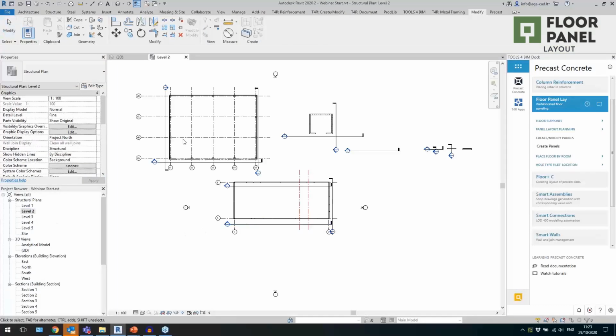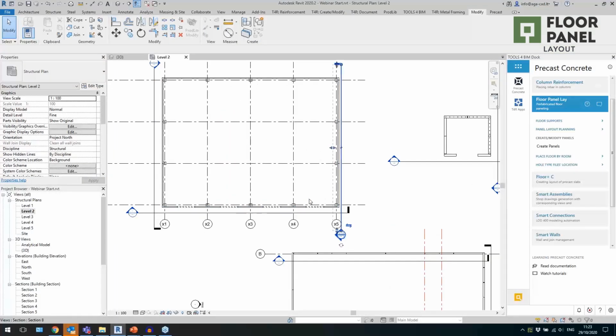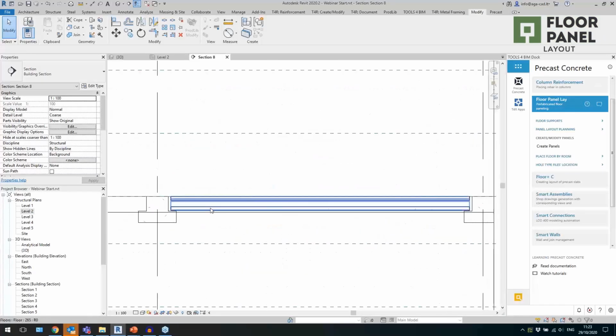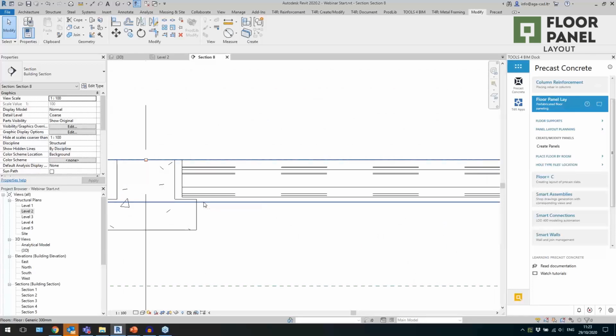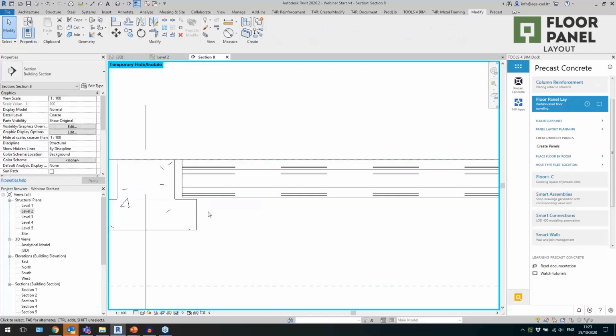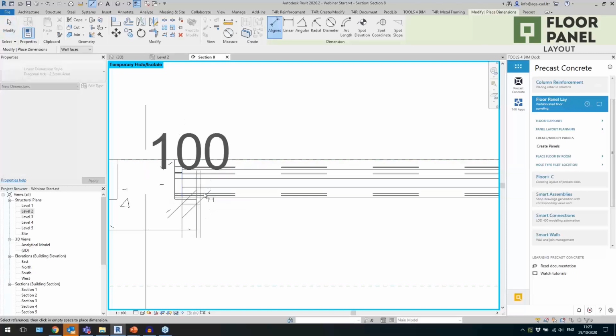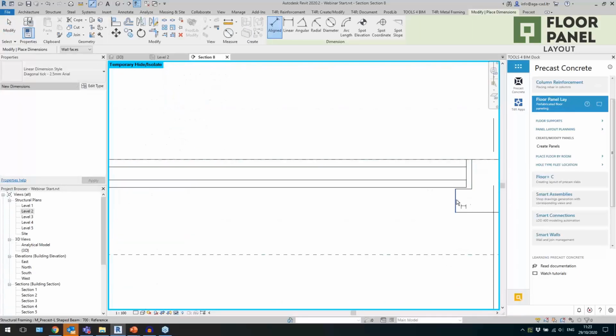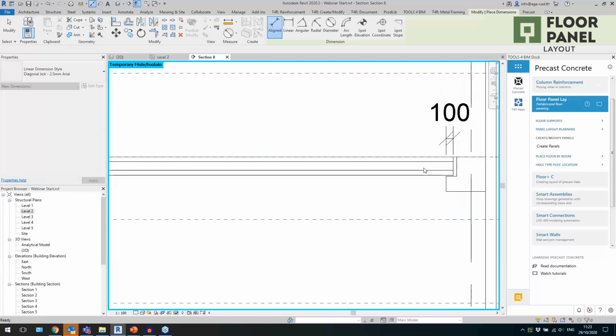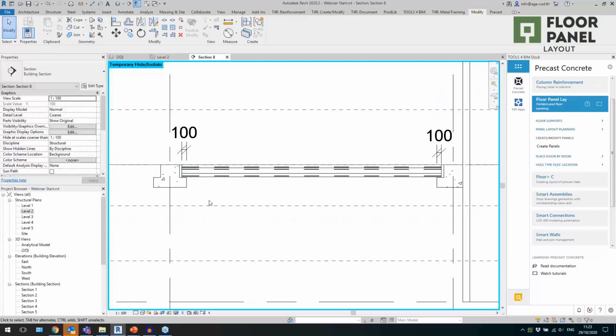So maybe I'll just go to a section, and I will show you how it looks now. This is the reference floor, which I used to create one, and this is the actual one which was created. So now it has like 100 millimeter support, right? So it was created like that.